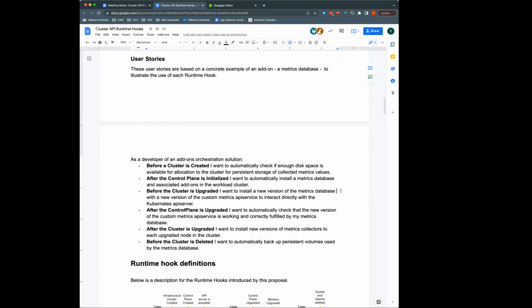That makes sense. Would they be implemented as CRS in the current use case? Cluster resource set, sorry.